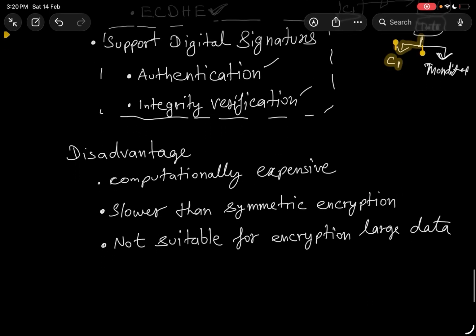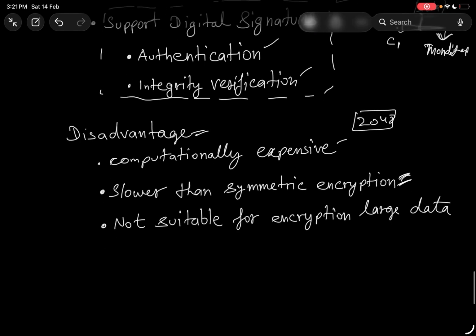Now let's see the disadvantages of asymmetric encryption. The first disadvantage is that it is computationally expensive. Here the key length is also very high, so it is very computationally expensive. The second is that it is slower than symmetric encryption. The third is that it is not suitable for large data. Because it is slower, it is not a sensible trade-off to use this encryption for large data in the real world.